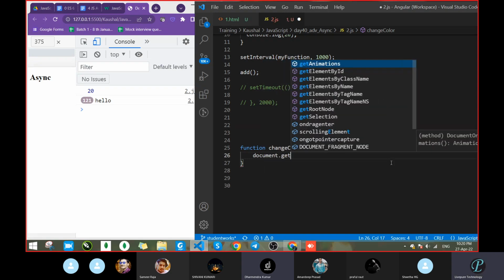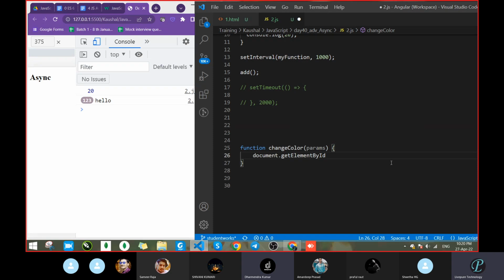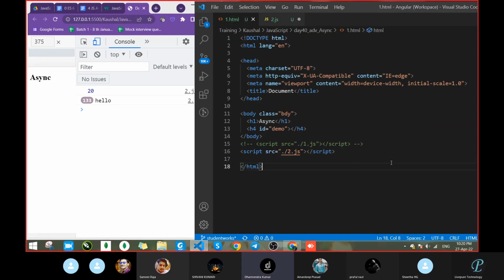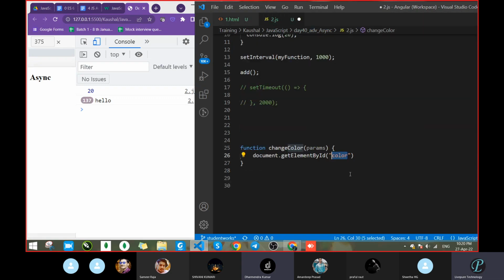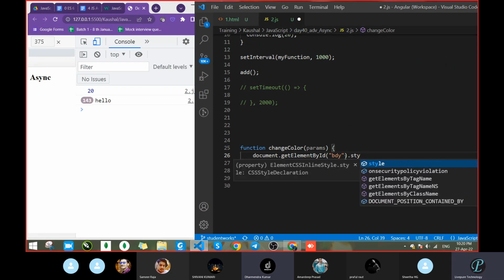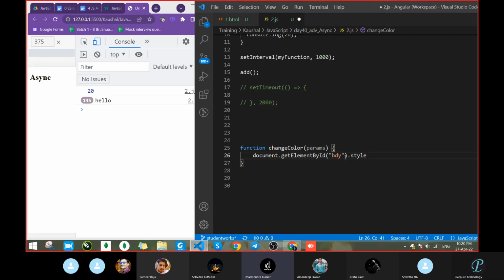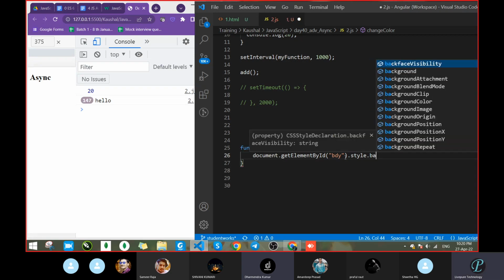Next, document dot getElementById. We will pass the id here, color. We will write that color. Oh, body is there already. Okay, fine. So we will pass the body. Next dot style. Yeah, style dot background color.